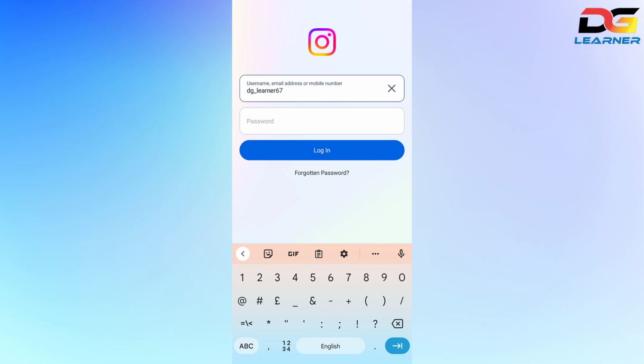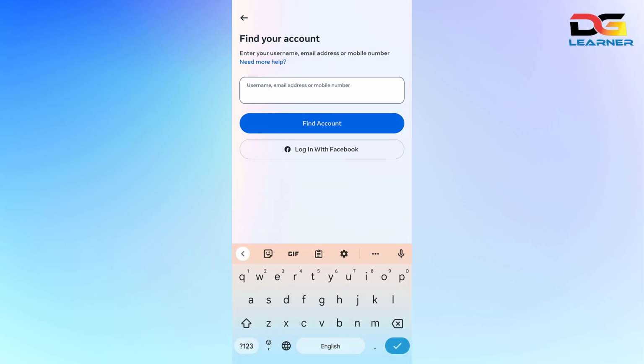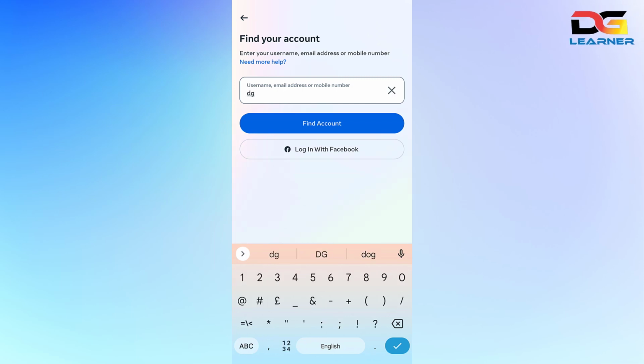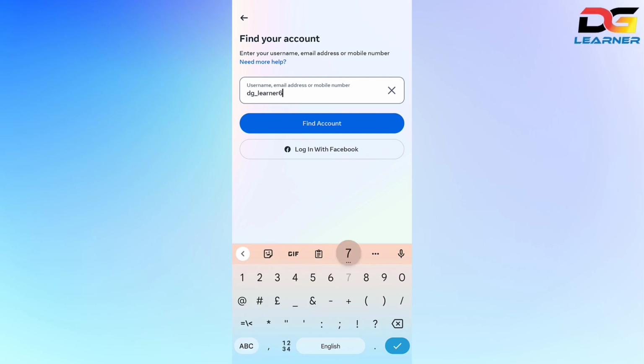As you know, I do not remember the password, so I click on forgotten password. To reset your Instagram password, it's essential to have access to either the mobile number or email address linked to your Instagram account. You can also use your username, but sometimes it does not work. So it's essential to have access to either the mobile number or email address linked to your account.